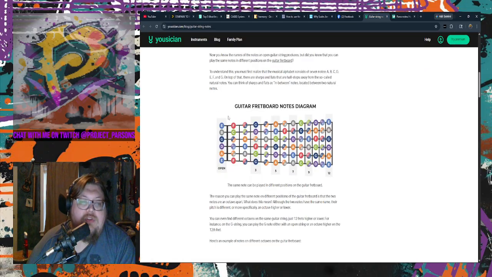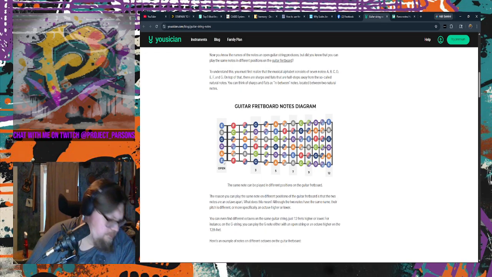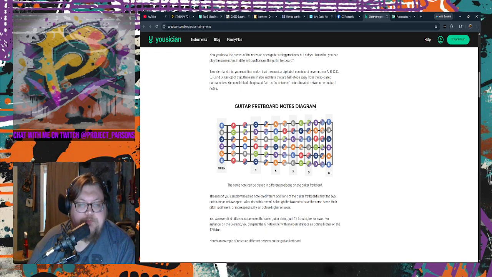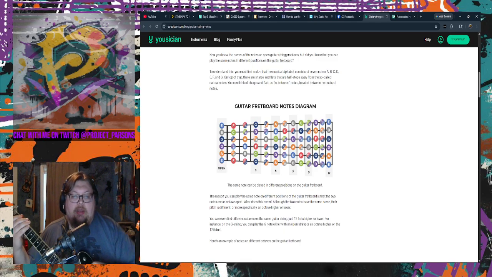Because we have 6 different strings, each tuned to a different note, they start in a different section of the musical alphabet we have. The reason for that is so that we can stay in a single position, like we can work in this space and hit all the notes we need to. We have a range, and this would be first position. We have a range from low E to this high G sharp.